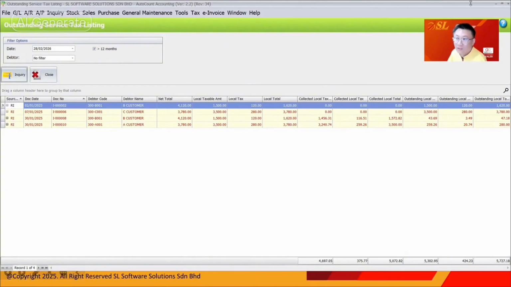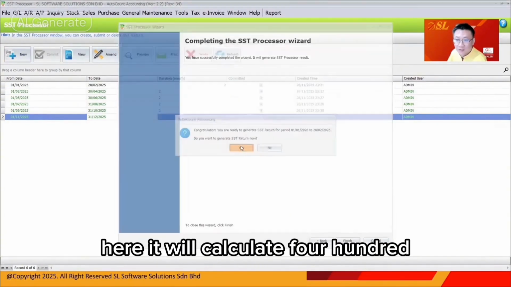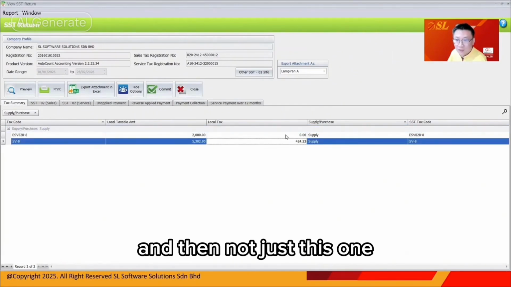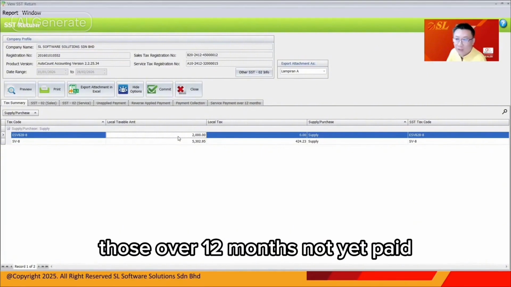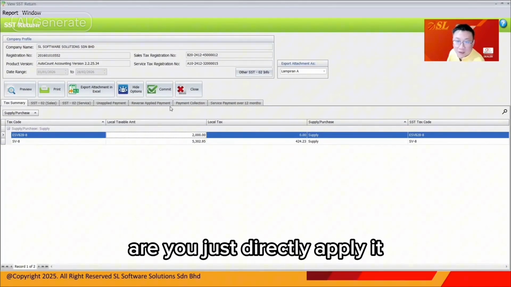How to issue an invoice? You do not issue an invoice, just process the SST. You just submit like this. Here, it will calculate $424.23. Then not just this one, there's also one with 0%. The 0% will also be listed, those over 12 months not yet paid. How many are 0%? How many are B2B exceptions? Here, you just directly apply it.